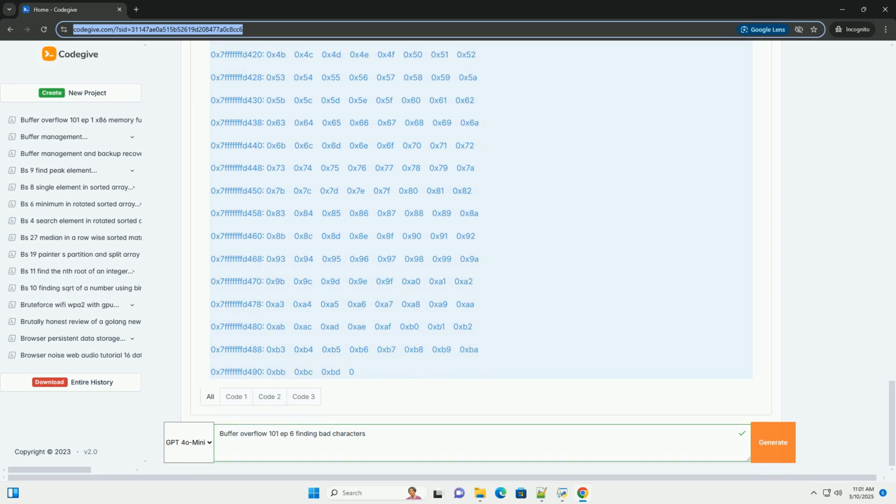Real-world targets: remember that real-world applications often have more sophisticated security measures, such as stack canaries, data execution prevention, DEP, and address space layout randomization, ASLR. Bypassing these defenses requires advanced techniques.